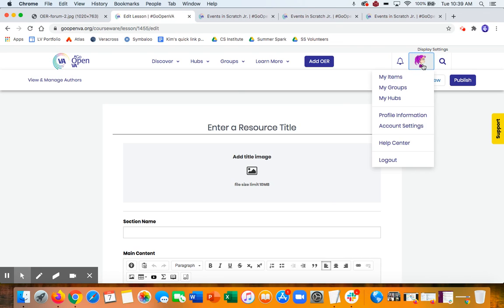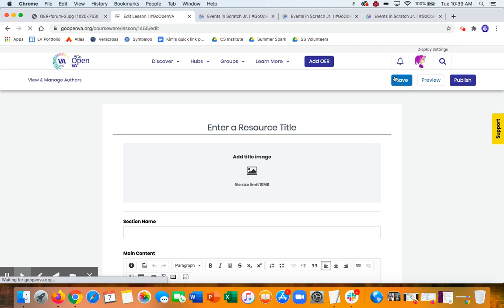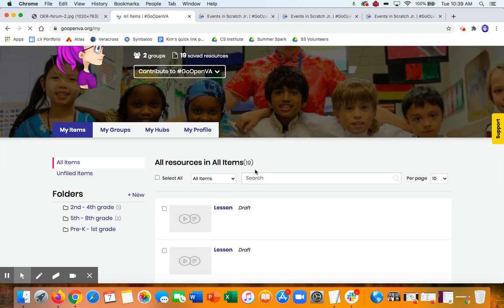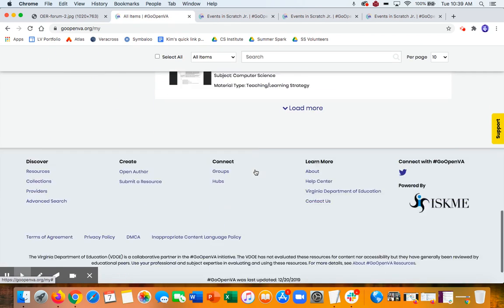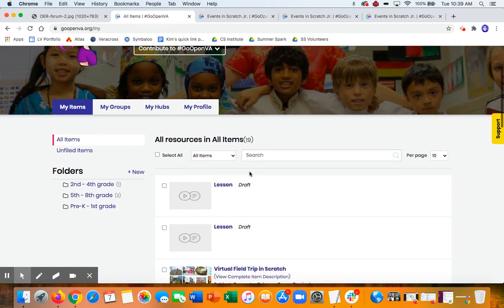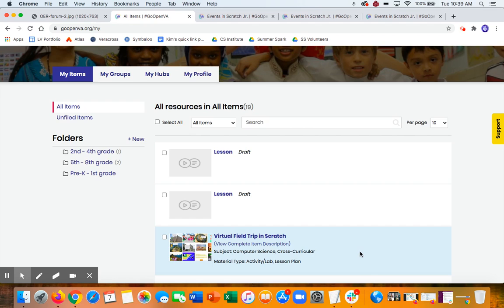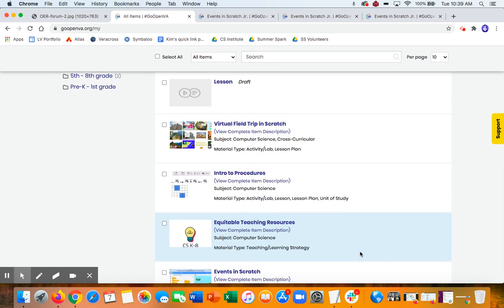And one final thing I want to show you is if you just want to see all the items you have created, then you can click on your icon and see that. So you'll see that I've also created some folders here. These are not the same as the group folders, and I can have my lessons across multiple things.